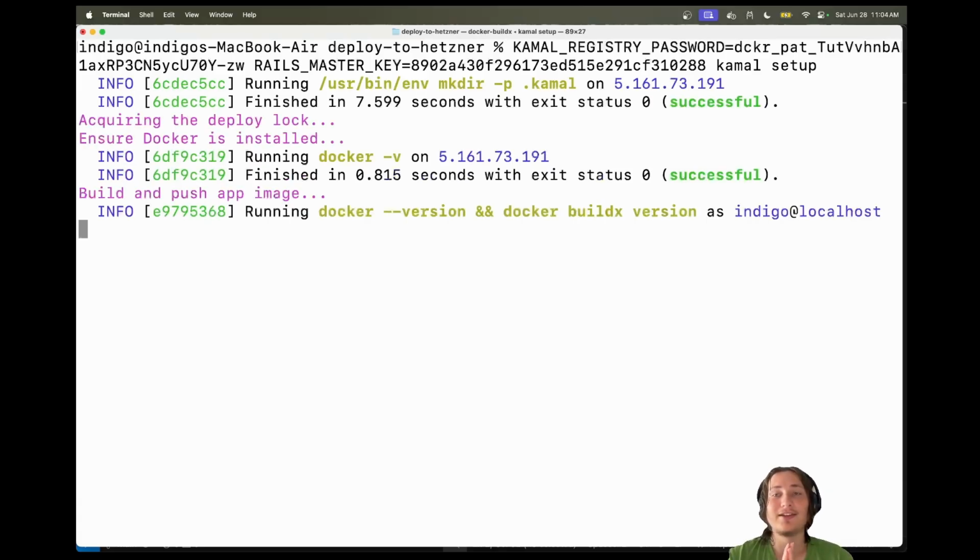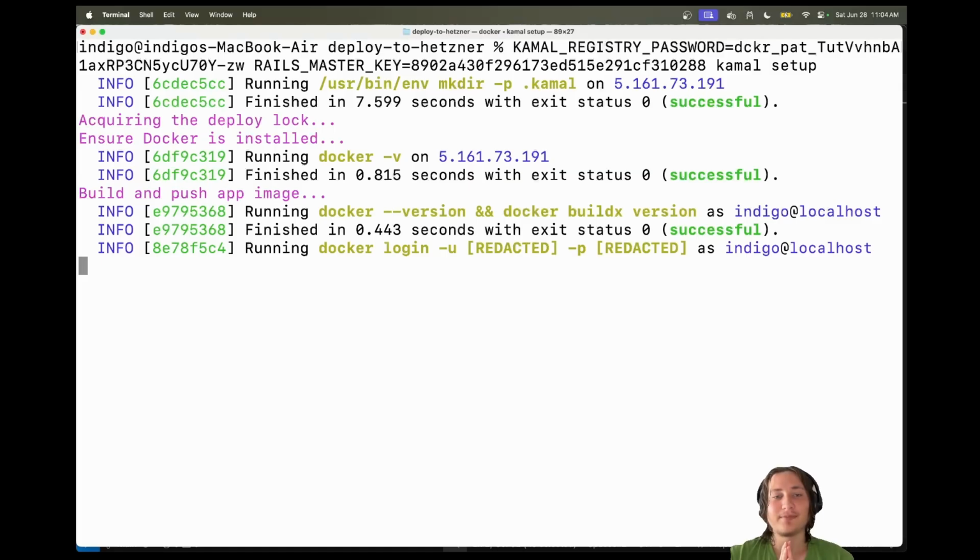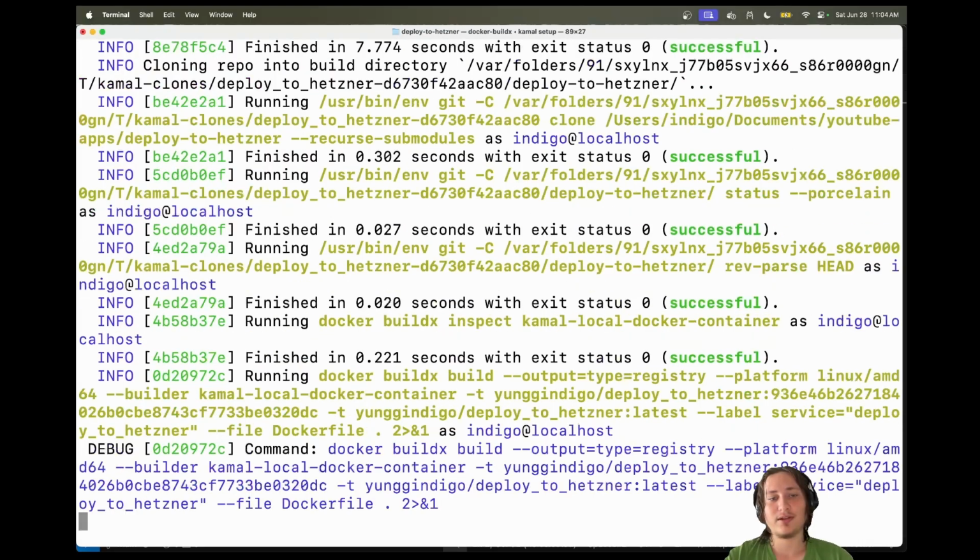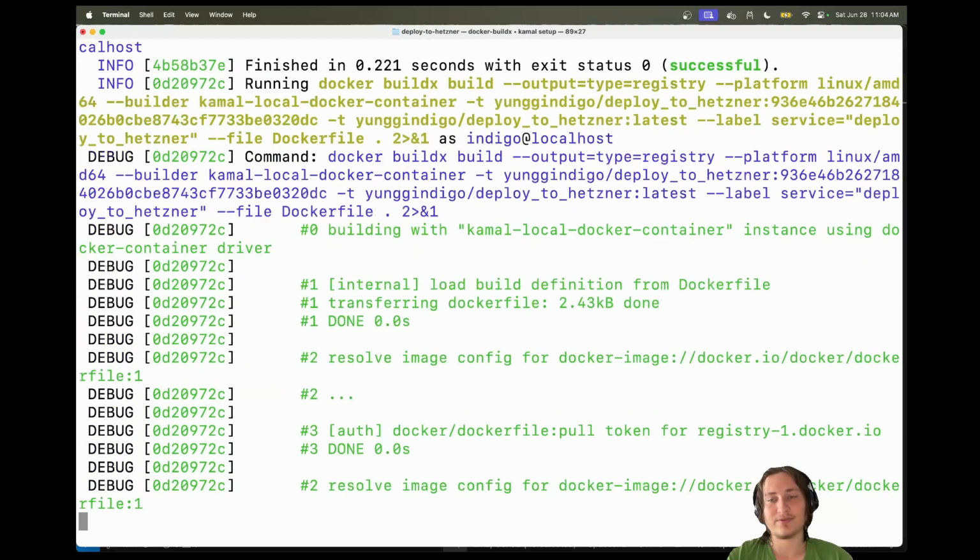And if we're lucky, this will work the first time. I think I did everything right, but you never know. So we're just going to let this go through and see if everything works successfully.